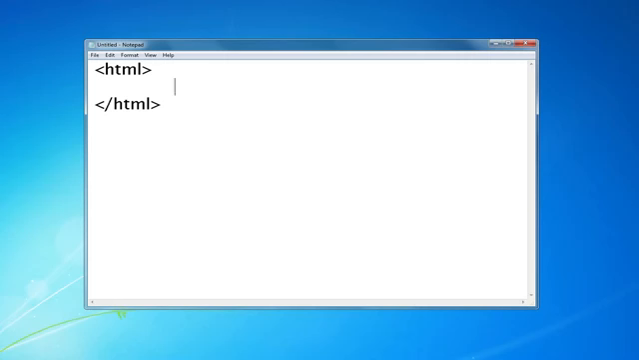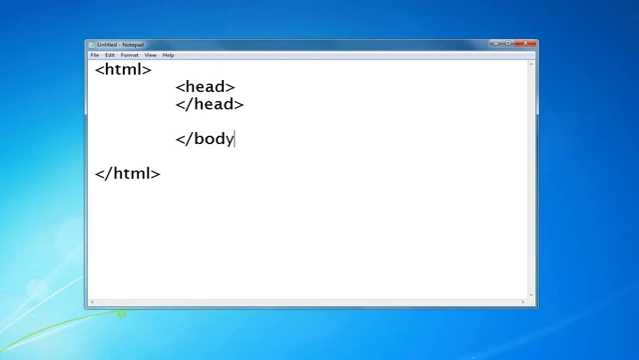So I'm gonna use tab to indent the tags within it. It's good practice, it makes HTML much easier to read. So within the HTML tags we have two sections. We have the head section, so we have an opening and closing head tag, and then the body, which needs an opening and closing body tag. So this is simply the basis and the basic structure of an HTML file.